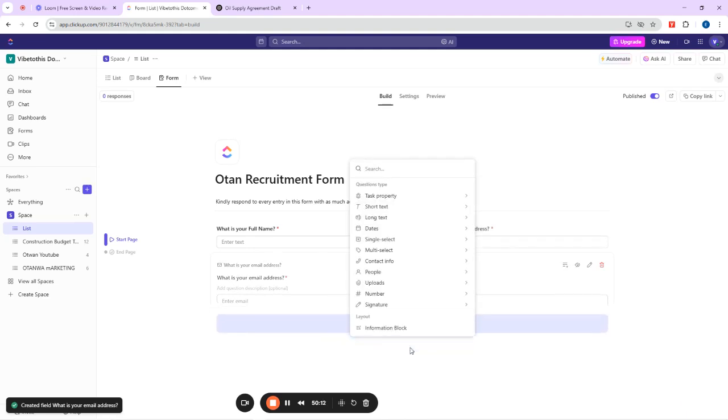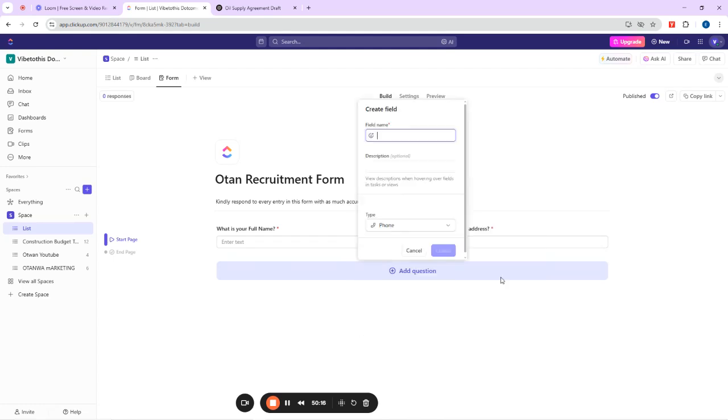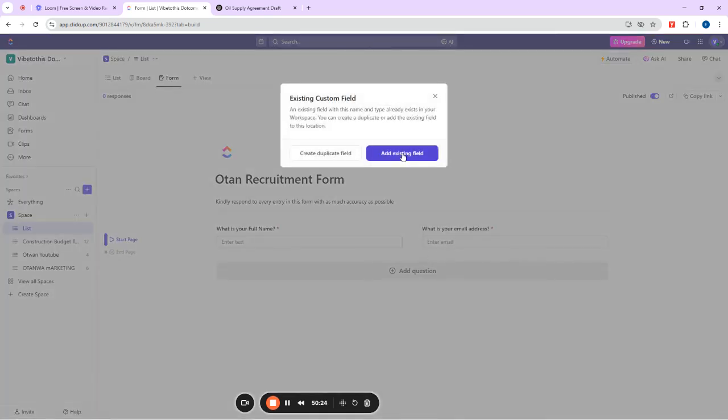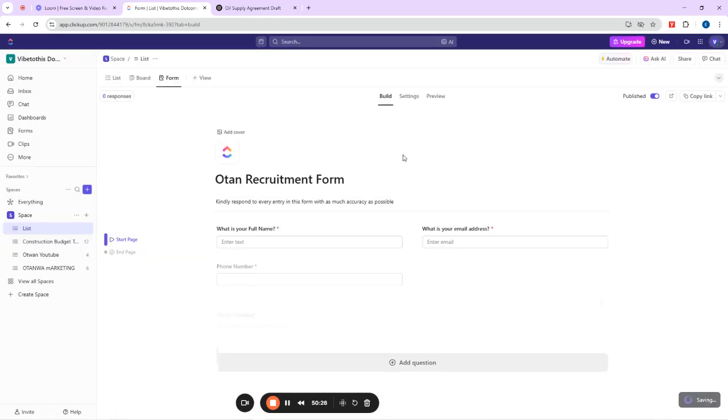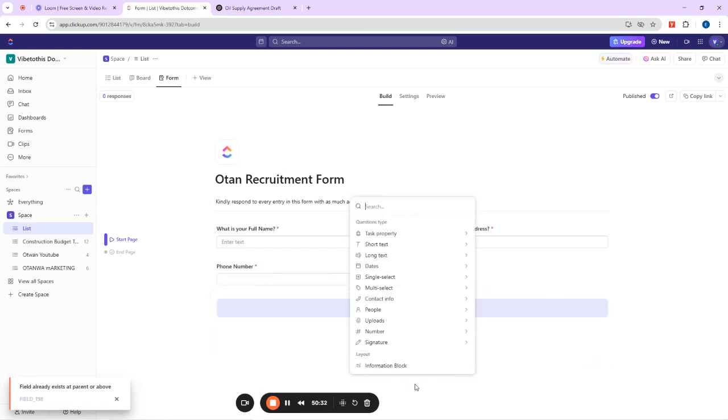Then add question again. I will still go to that place. What is your phone number, right? Click on phone number and I'll click on create, right? Is it hard? This is not supposed to be hard now. What's hard here? I'll click on add question.